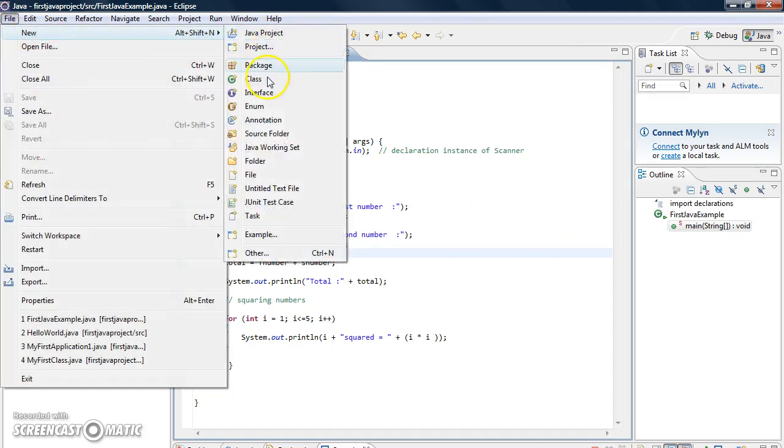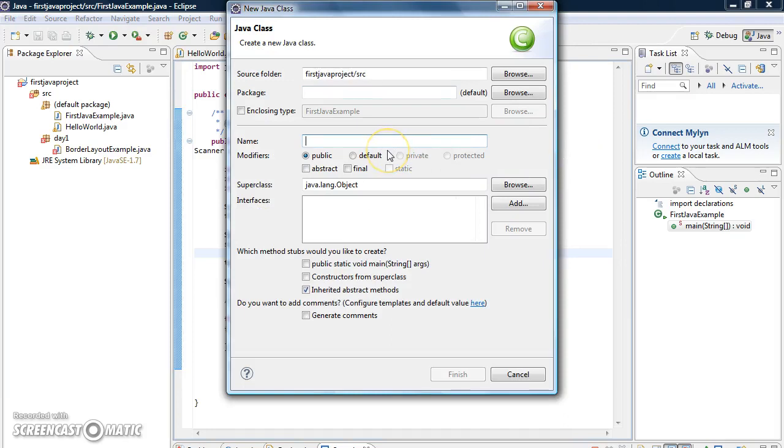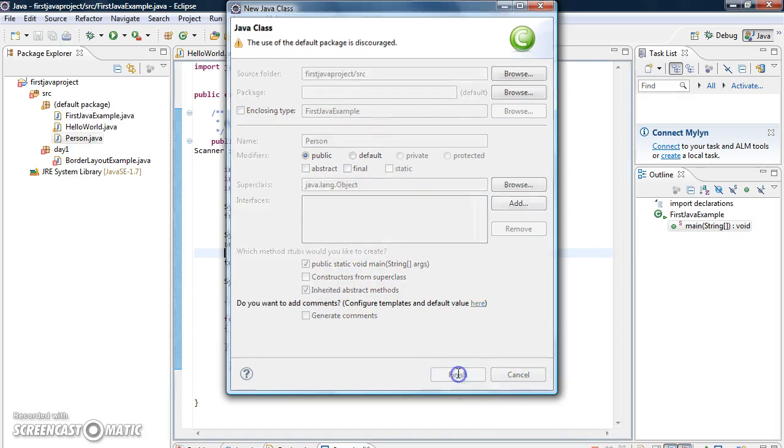So new Java class. Now we're going to give the name of the class, Person. Remember, the name of the class starts with a capital, as you see here. Now ignore the other parts, such as the source, which we will explain later. And the package, ignore at the moment. What we need here is a main function, and then we say finish.